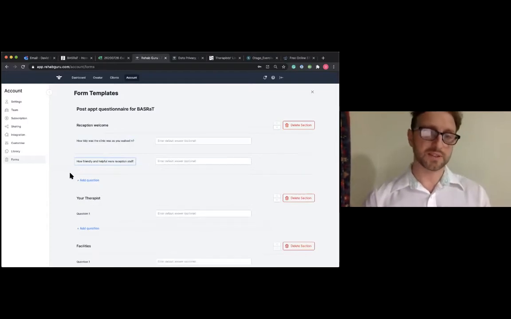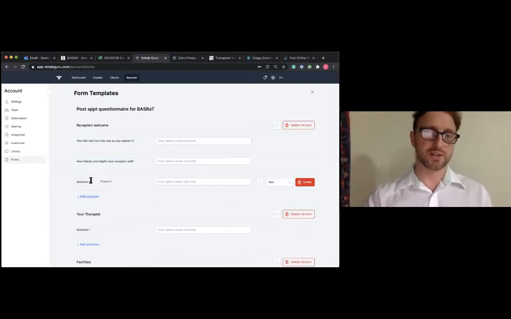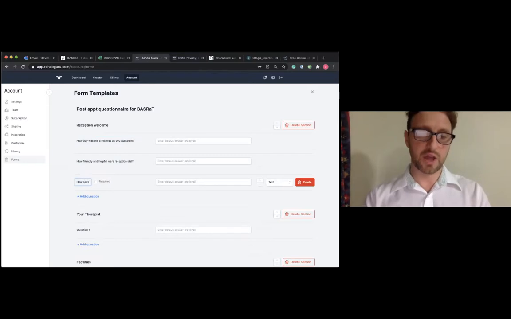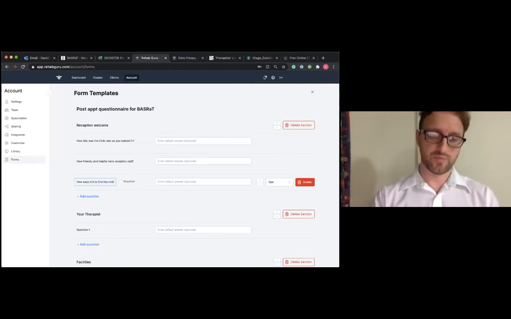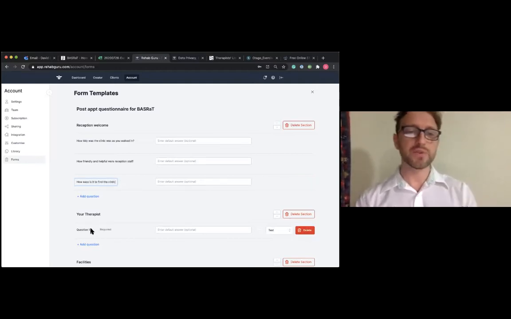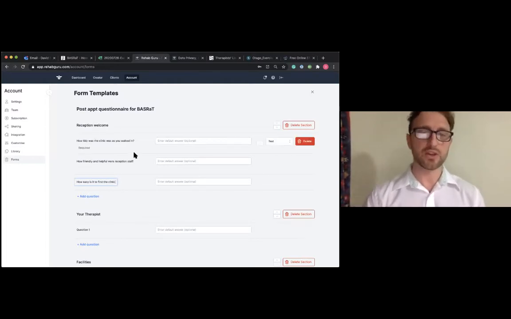These sort of things are important. You might ask things such as how easy was it to find the clinic? If on-site parking is or isn't available, if reception on someone's phone when they're navigating to your clinic drops in and out, how easy is it? Or if they're getting public transport. And you can move through this and create your own form.